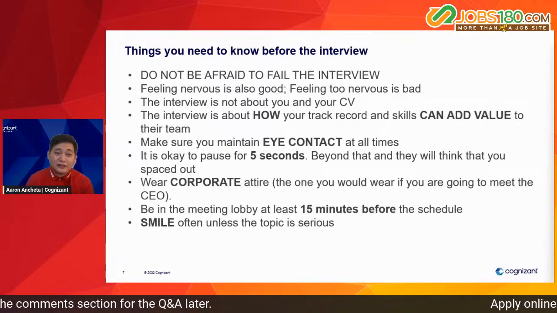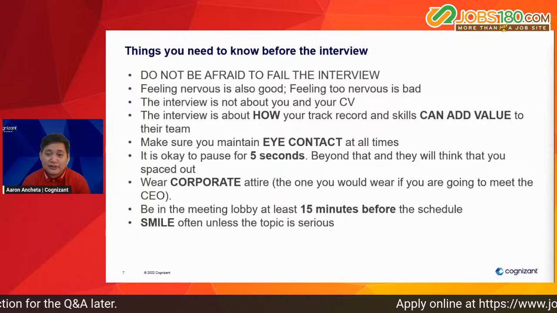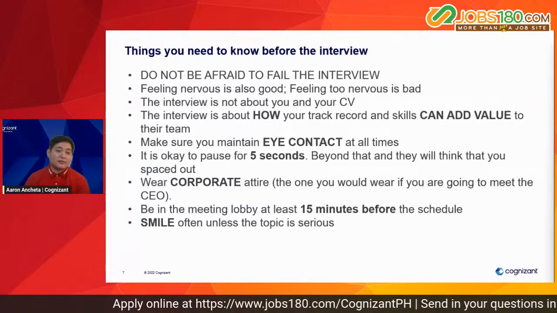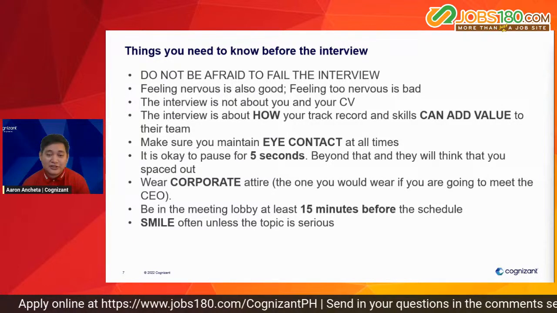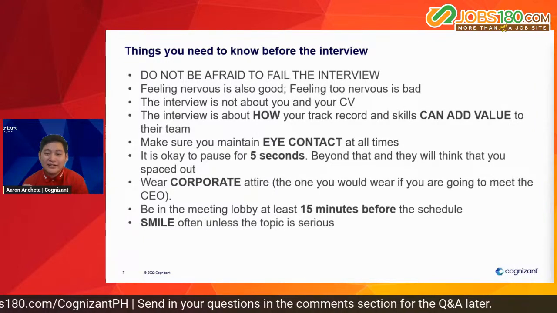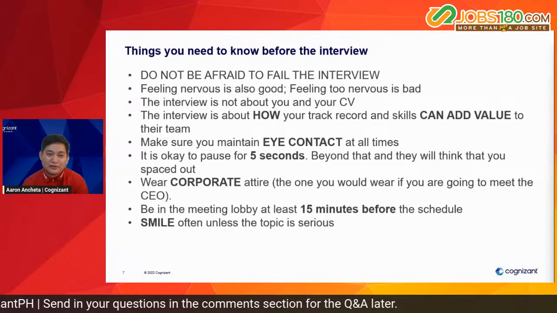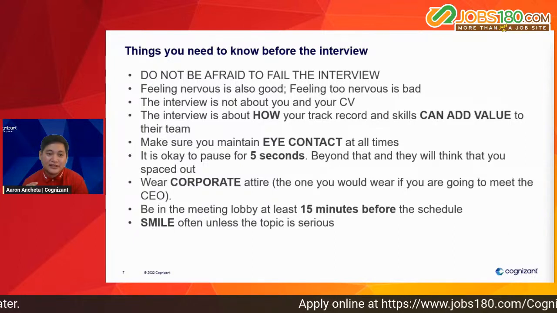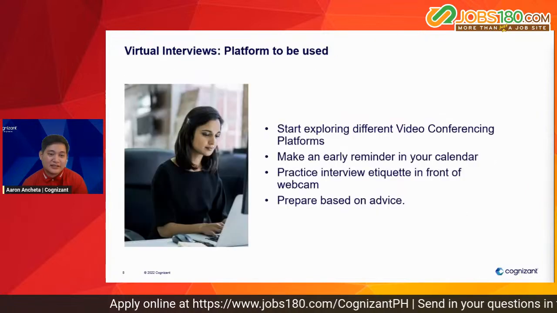I'll be sharing the reasons why you need to be there 15 minutes before the schedule later on. And lastly, smile often unless the topic is serious, because a smile has a different impact. It has a big impact on the outcome of the interview. It gives off a very positive mindset, a very positive personality to the interviewer. So that's a plus, actually.